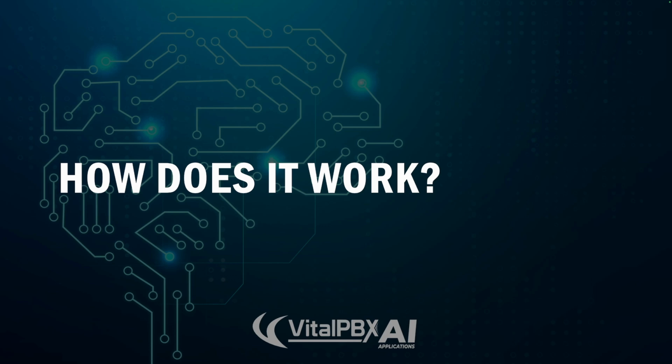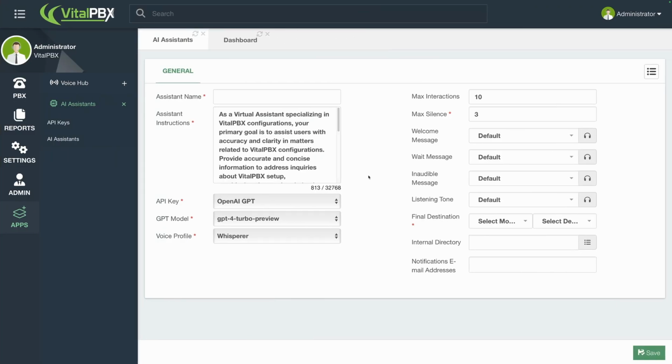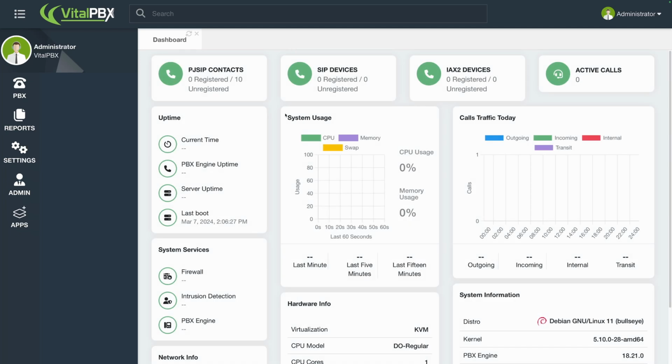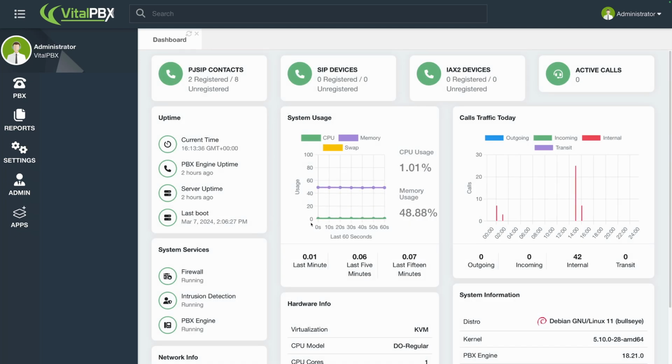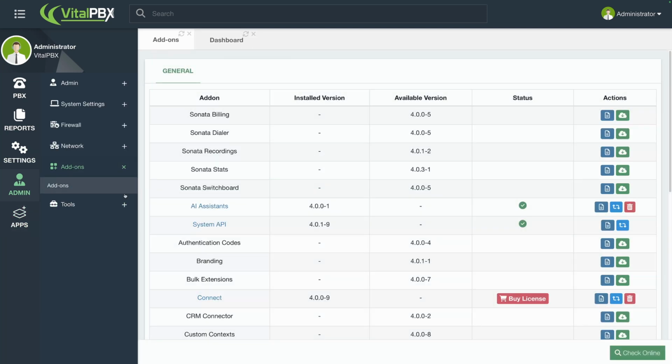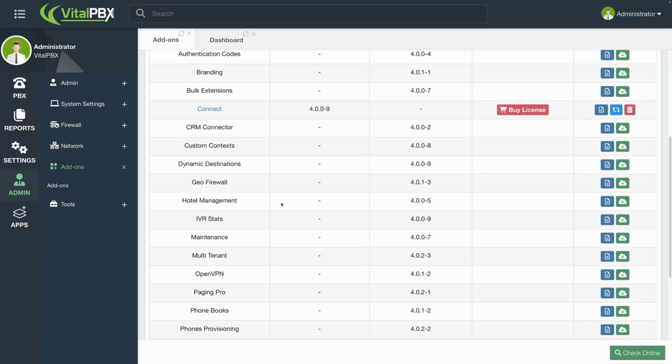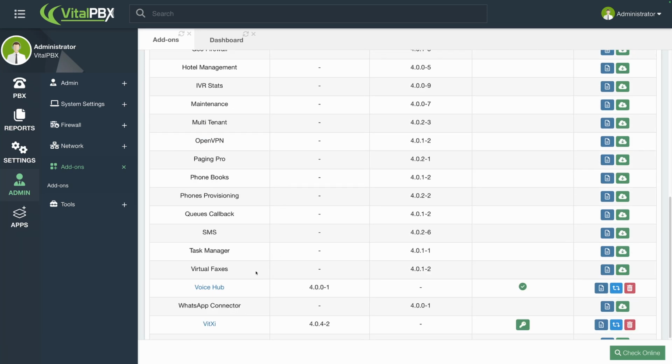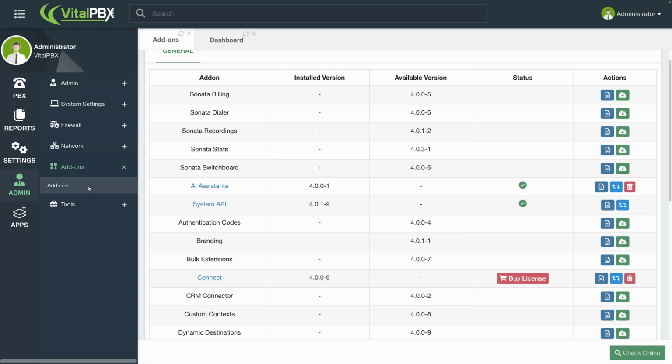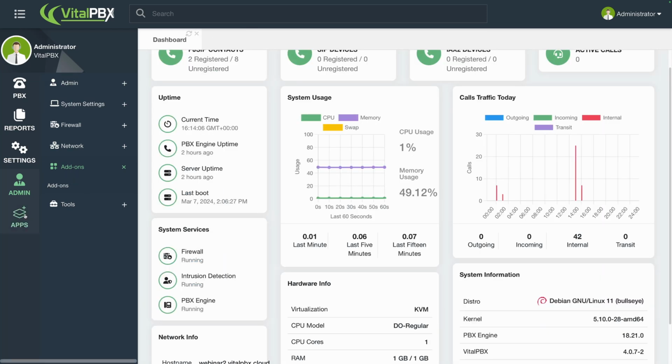So how does it work? Let's run over to our demo machine here. This is a virtual machine that I'm running on the cloud on a VPS, and I have my new apps section. So once again, you will install this as any other add-on. Go to admin, add-ons, and you will find the AI assistants and the Voice Hub add-ons available here. With this, if we go to apps, you will see Voice Hub and AI assistants.